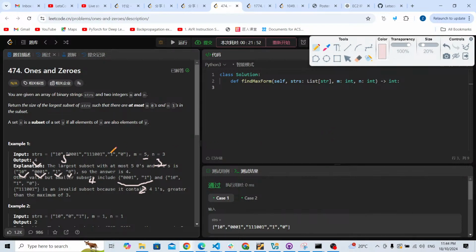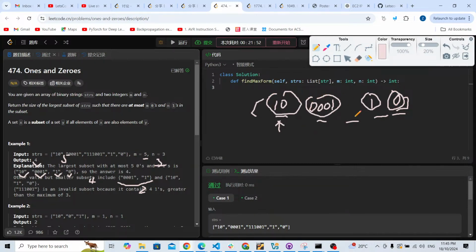Now, what's the basic idea of solving this kind of problem? We are given an array, and inside of the array there are 0 and 1 strings. This means for each string, we have two decisions. We can select it or not select it. For example, we select this one, 10. Or maybe we select another one, maybe 0001. Or maybe we select this one, a 1, and this one, 0. And if we select those 4 strings, it becomes a subset. So this is going to be the largest subset.